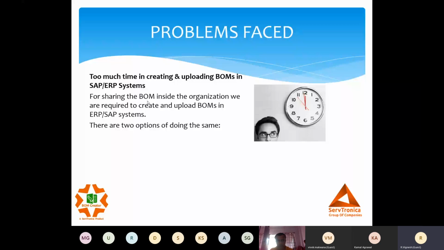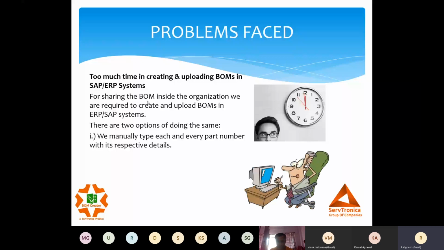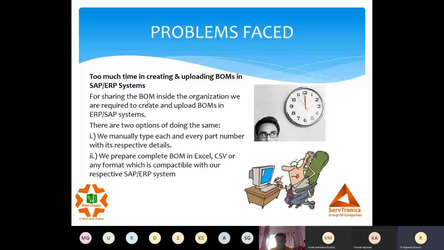There are two ways we do it. One is we manually type each and every component, each and every part number with the respective details. Second, we prepare a complete BOM in Excel or CSV format, make it compatible, and upload it in our SAP system. Again, everything is a tedious, time-taking job. And most importantly, this is a manual job.